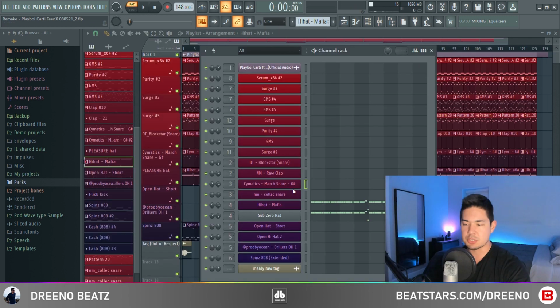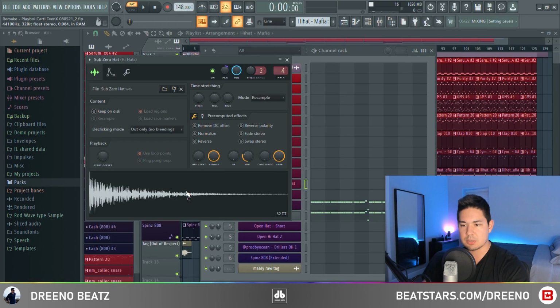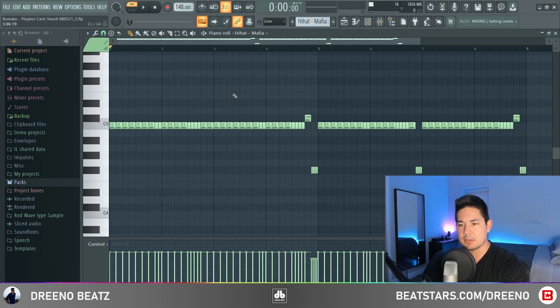Okay, for the hi-hats, just to try to replicate it, we're using 2. One from a UK drill kit called the Hi-Hat Mafia hi-hat. Layering that with a Sub-Zero hi-hat. I think I got it from a Pierre Bourne drum kit. Together, those 2 will be playing this pattern.